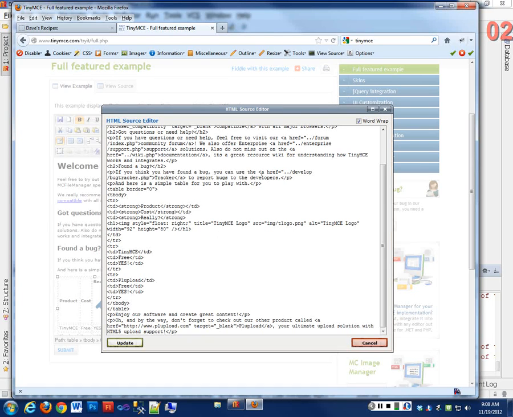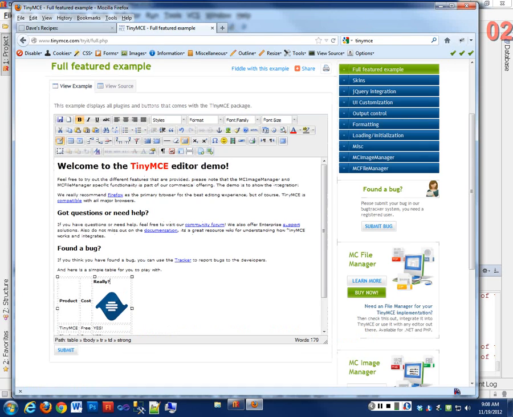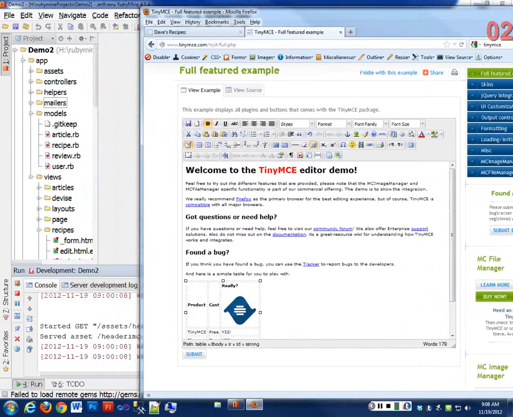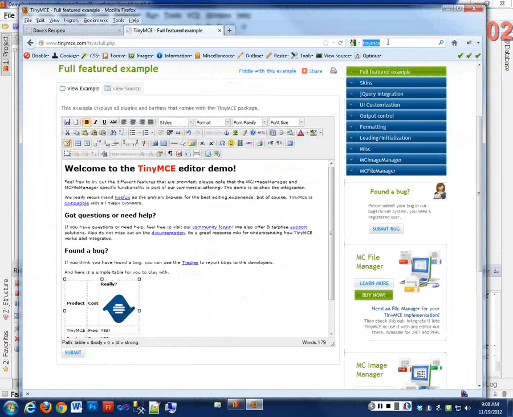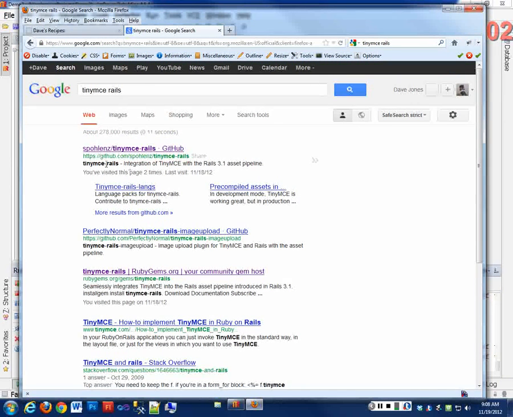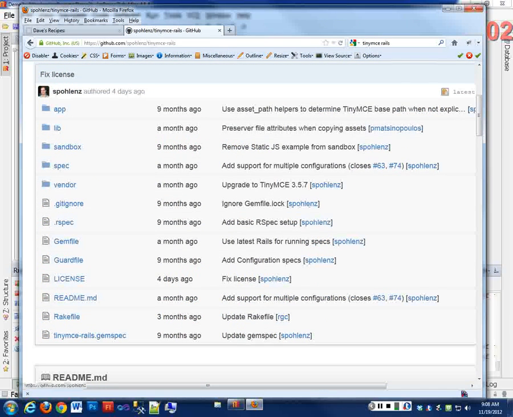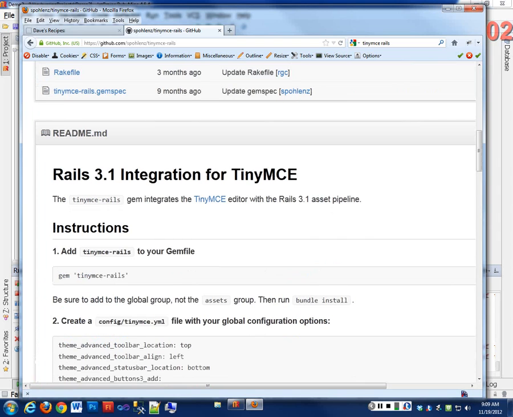Okay? So we want to implement this client-side type of a Wysiwyg editor in our Rails project. And the best one out there to implement is TinyMCE. There are other Wysiwyg editors. But if you search for tinymce rails, this spohlenz tinymce-rails is a good gem written for Rails that implements this specific library. And it copies the JavaScript into place and sets up your text area for you, etc. And it's very easy to set up.